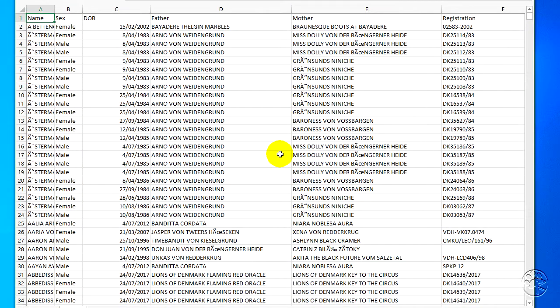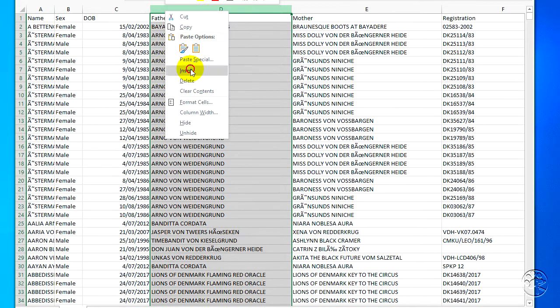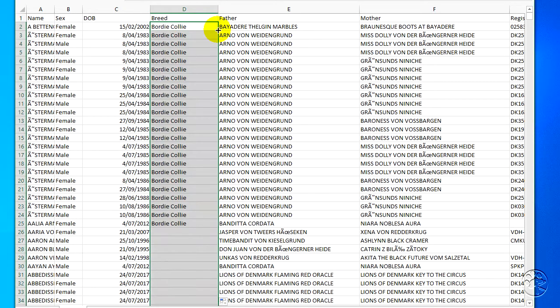Now the file we're importing from doesn't actually have a breed column, which is a fairly important field. It's one of the default fields for the program. So we're going to add a breed column and fill it in. So I'll just click on this column here and insert the breed column. And all of these animals are border collies, so I'll just type that in here. And we want to paste it down to the 21,000 rows. The easiest way is to put your mouse over the little cross and double click.